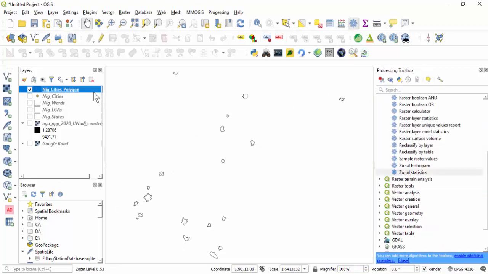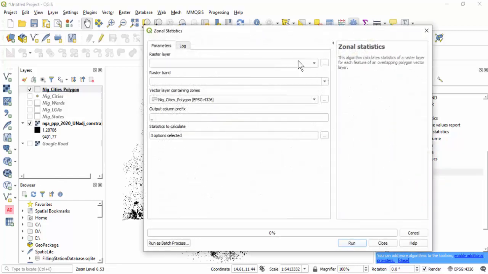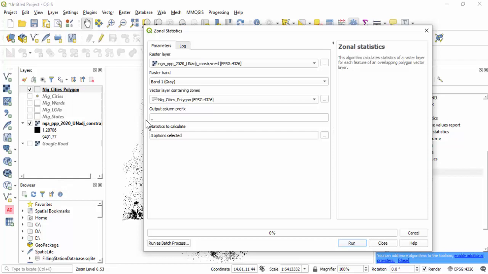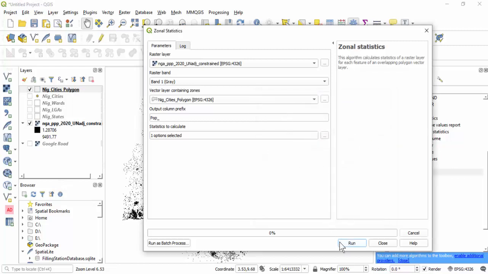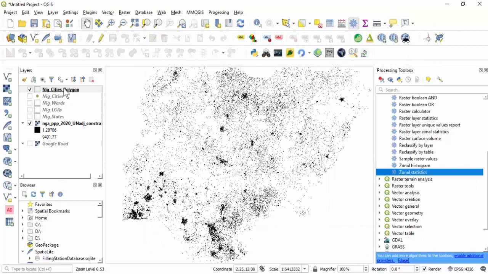So what we need to do now is go back to our algorithm, and then we select our raster. Then we select the Nigerian city polygon, and then we put in a prefix for the output column. Then we are just interested in the sum, and then click on run. So this will now extract the population based on those extents of the cities.